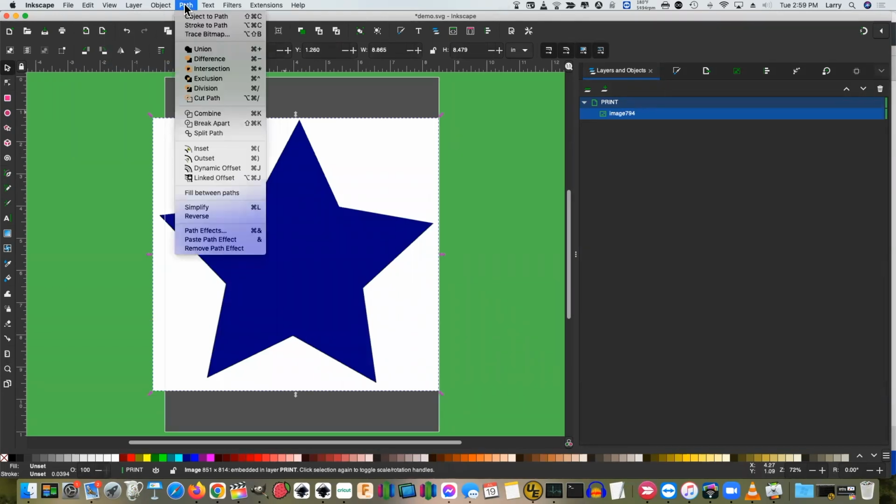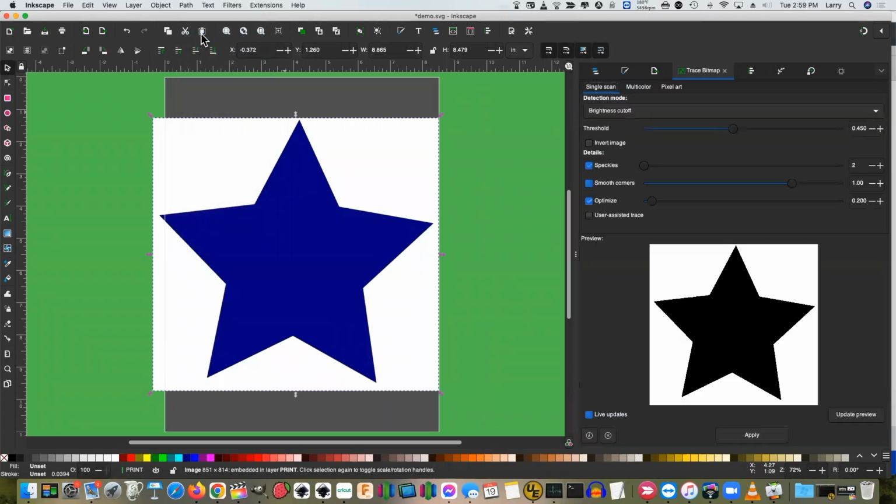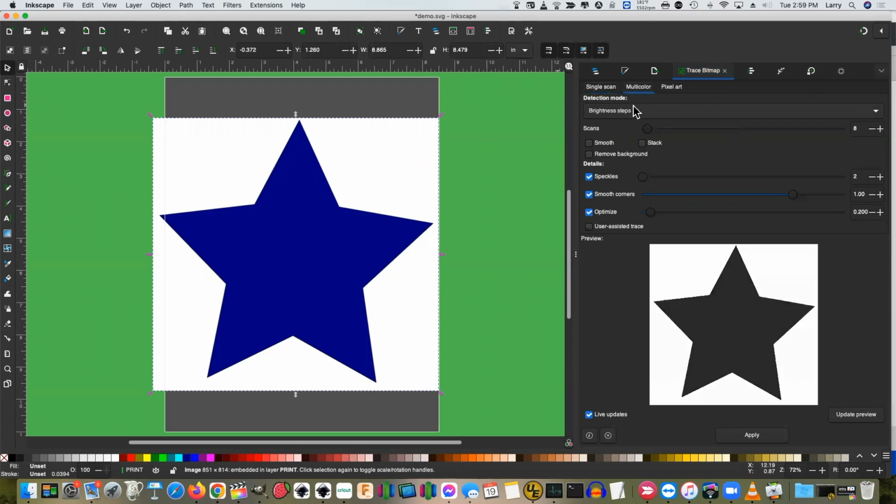We're going to go up to Path and go to Trace Bitmap. Under Trace Bitmap, we want to change this from single scan to multicolor. We want to change the detection mode to colors. I want to change the number of scans to 2. And I want to remove the background, and you can turn all of the sliders down because we don't need those. At this point, we can click Apply.